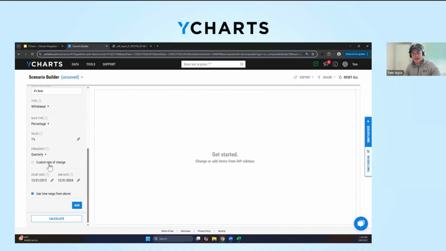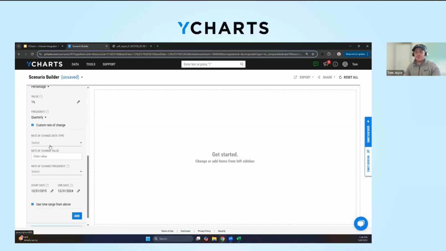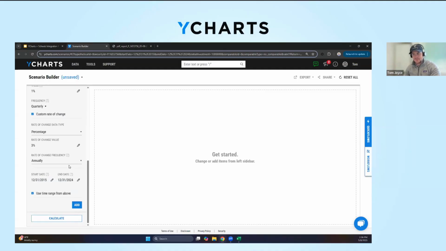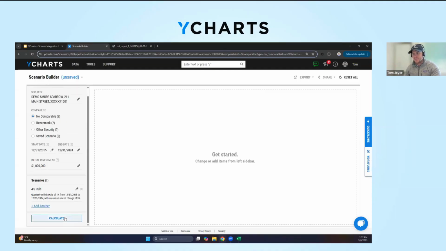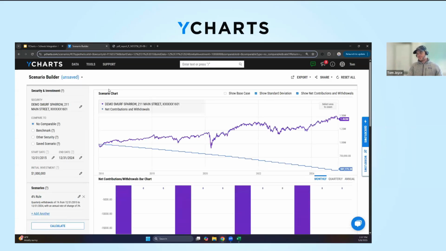If we need to model that out, we can say, okay, custom rate of change, let's just account for a 3% rate of change on a yearly basis, right? Let's say we're going to average that out. Over the last 100 years, the long-term average is what, 3%, 3.25%. Let's just use that average here. Click add and calculate.